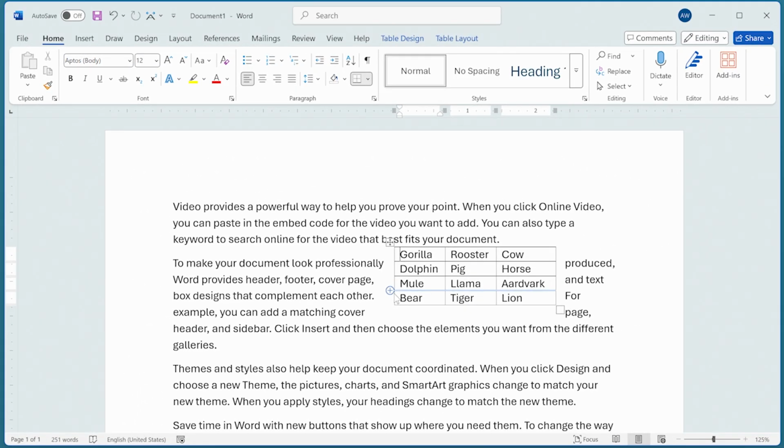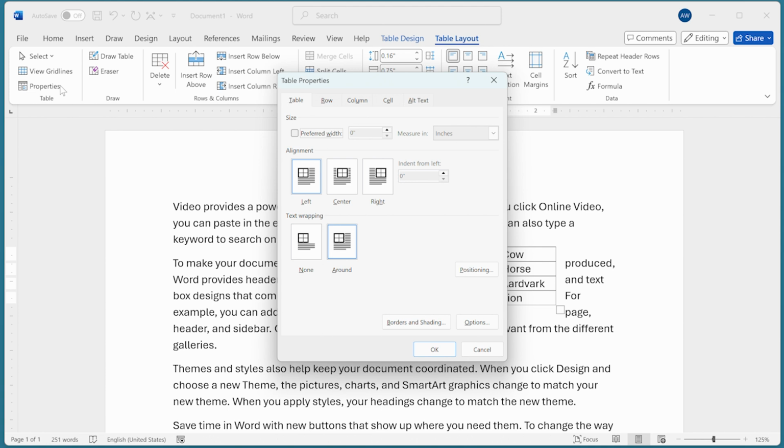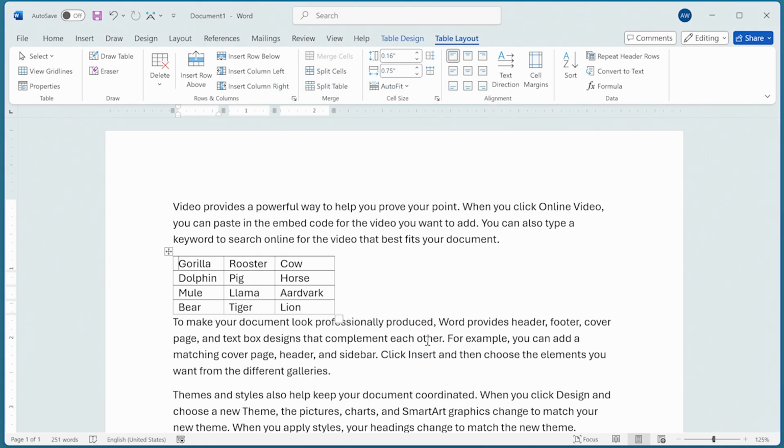If you want to change the text wrapping after repositioning, you'll need to do so using the controls on the Table Properties dialog box. You can display this dialog box by making sure the insertion point is in the table, and then displaying the Table Layout tab of the ribbon. Choose Properties over here at the left-hand side, and then you can use the text wrapping icons within this dialog box to specify either none or around. Then, when you go ahead and click on OK, it changes how the text wraps around that table.